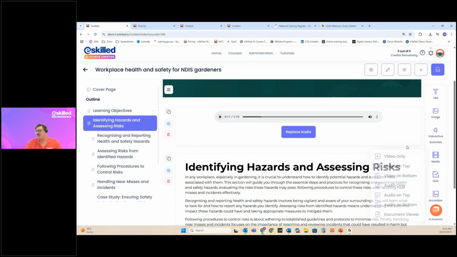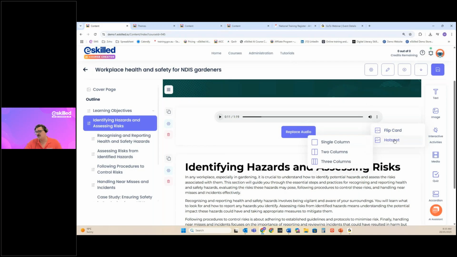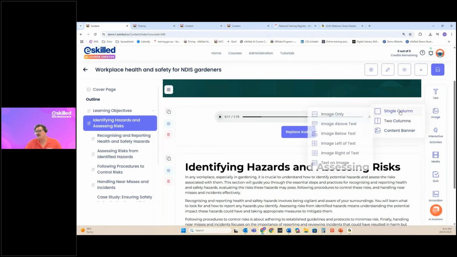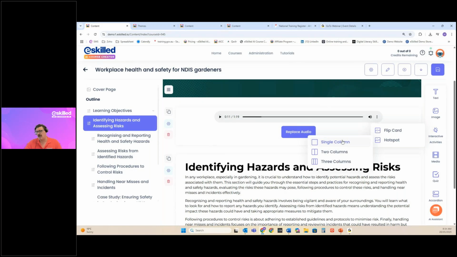Now, what you do is you can add interactions from the side here. So if you want to add a video, audio, document viewers, accordions, interactive flip cards or hotspots, images, I'm just going to do a hotspot just to show you what it looks like.